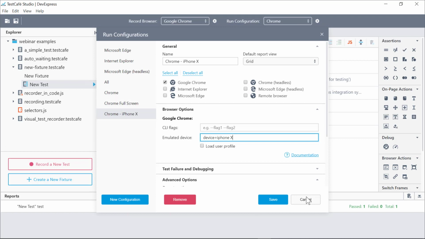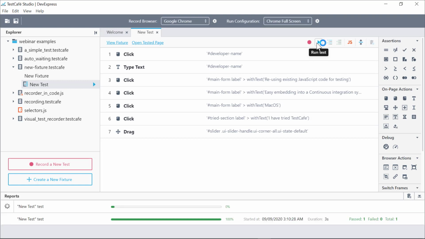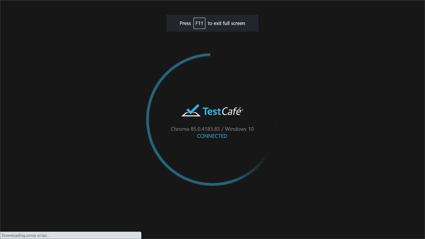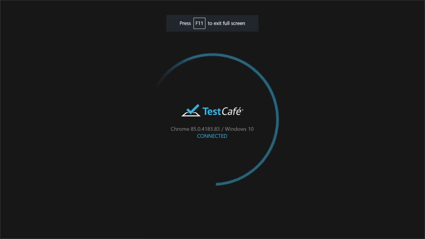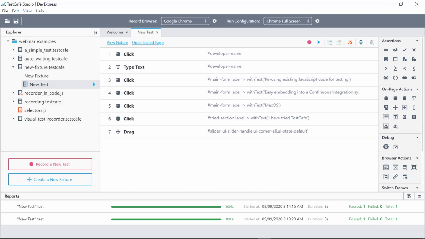So before I go through too much more on that one, I want to see what happens when I run that same test as Chrome full screen and then as the iPhone 10. It's a nice simple quick test to load up. So let's see what happens when we get into it. The test run is running and we can see straight away that we are in full screen. So that's handy. We can see we're going to be able to maybe check for specific things with the browser in full screen.